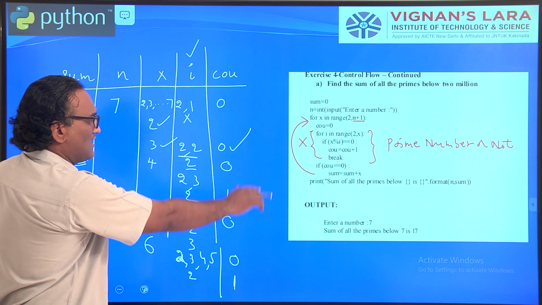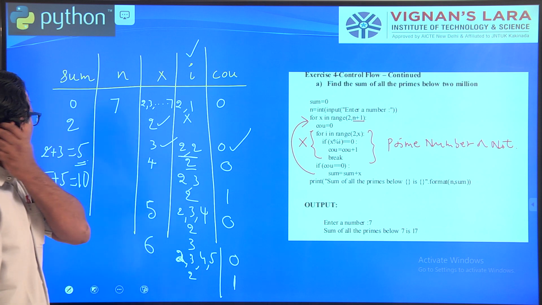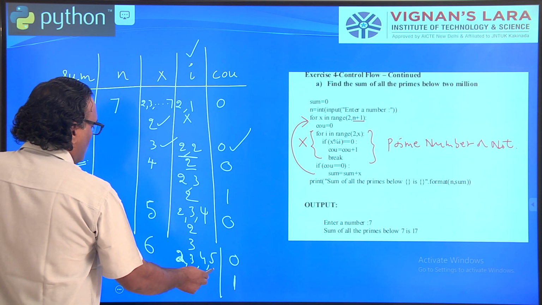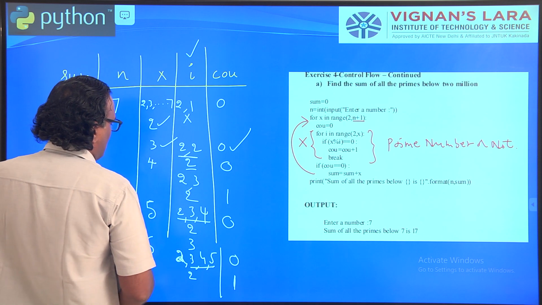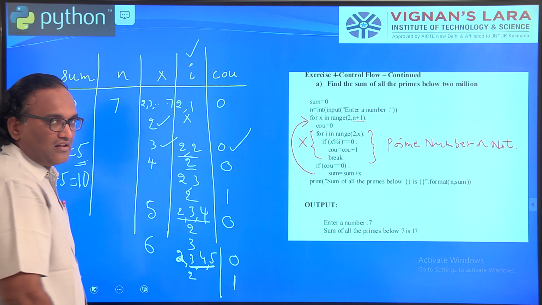Inner for loop. It comes to the if condition here. Count equal to 0? No, count is 1. It will not calculate that sum. So no need to do it for 3, 4, 5. In case of 5, you need to perform all these things. In case of 6, no need to do this. That is the use of the break statement.